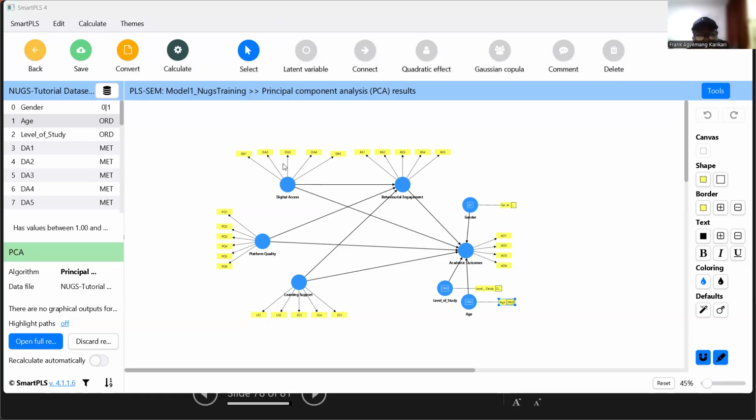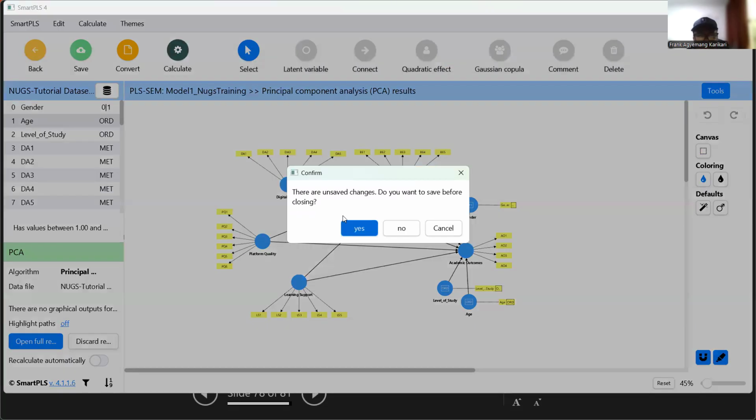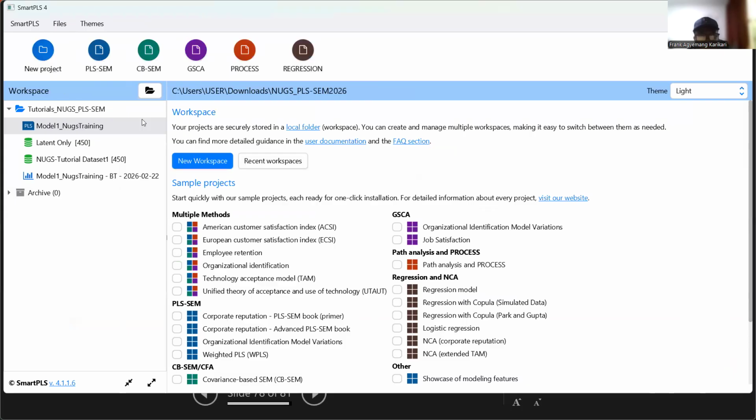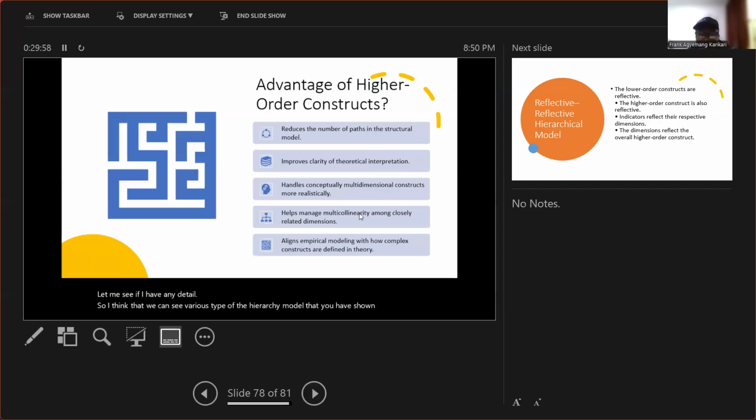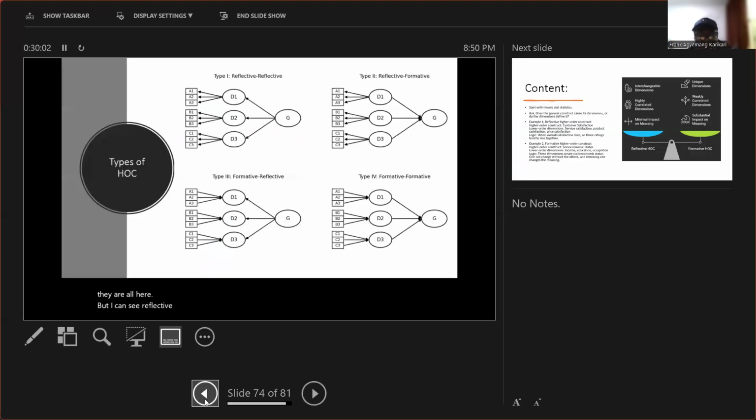Okay, so if there are no questions, then we can go ahead. So let's use our data to practice. Well, let me see if I have any data. I think that we can see various types of the hierarchy model that you have shown us earlier, because I can see reflective, formative, and the next one is called.